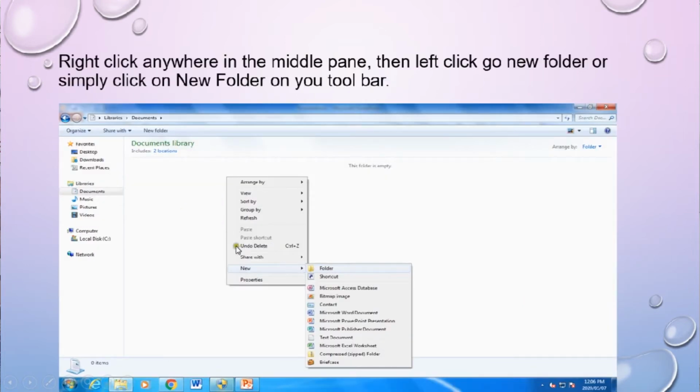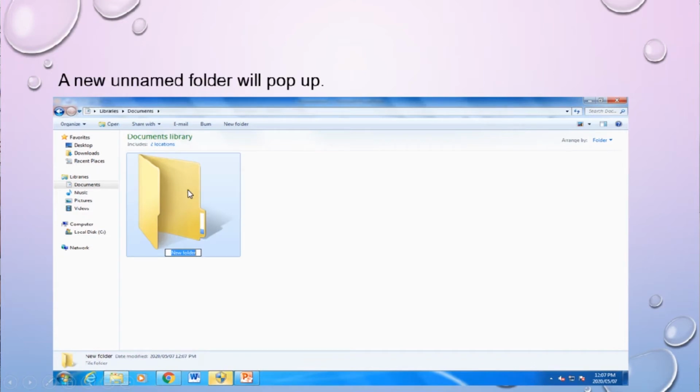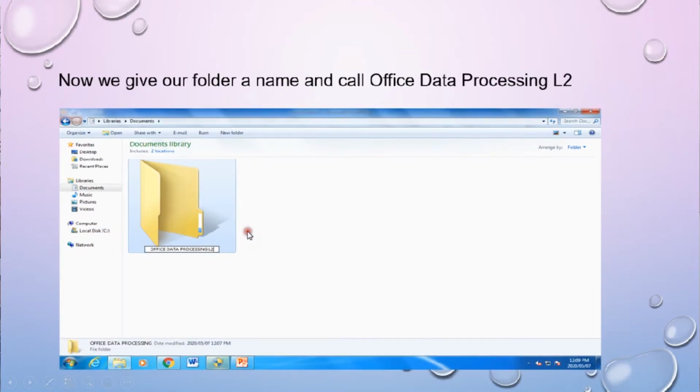Now, you're going to right click anywhere in your middle pane. Then when you click, this menu will appear. You simply go to New, then you choose Folder, because that's what we are creating for now. Or even better, you can come to your toolbar right here and click on New Folder. Then voila, you'll have your new folder. Now, after clicking on that, a new unnamed folder will pop up. You will have to name that folder.